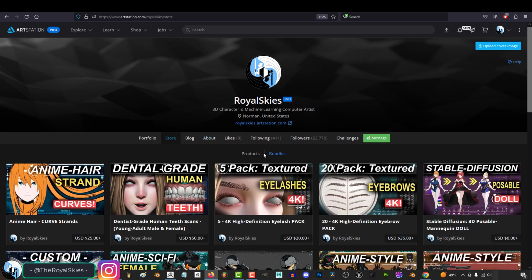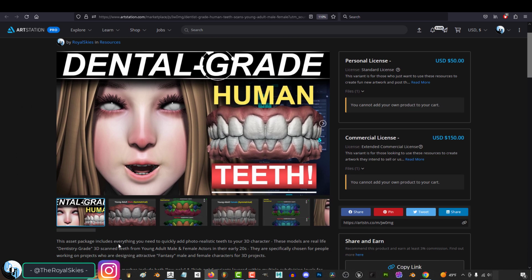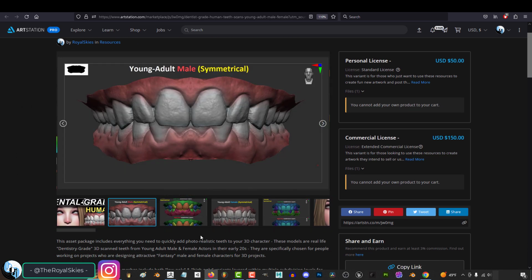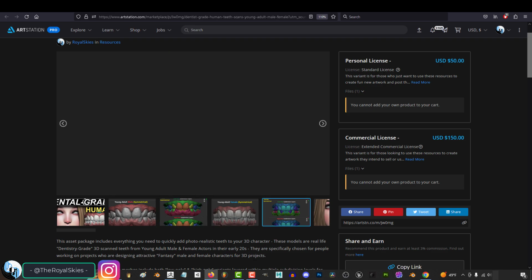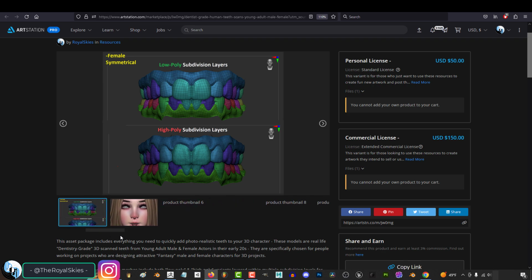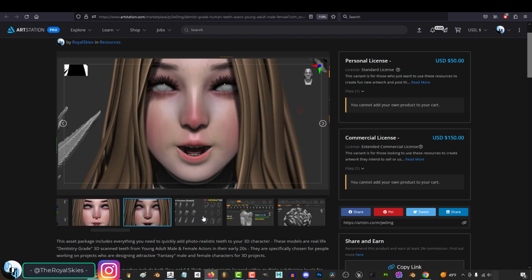Now this teeth toolkit that I've put on ArtStation is really just for people who either don't have the time or simply don't want to spend months of their life modeling molars and canines. For those of you who just need amazing realistic teeth fast, and you could do it yourself, but you really just don't want to, this is for you.